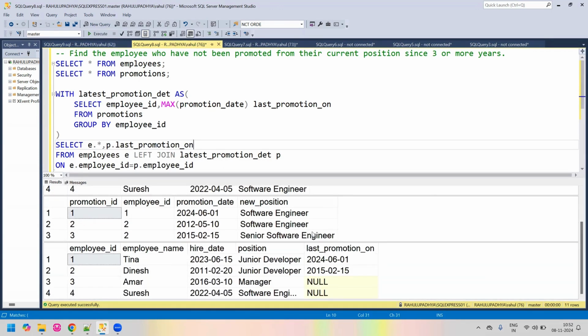So for every employee, now we have determined what their latest promotion date was. Okay. So if the employee is promoted, there will be entries here. But if the employee is never promoted, it will show as null. Okay. So talking about these scenarios where there is no promotion done.